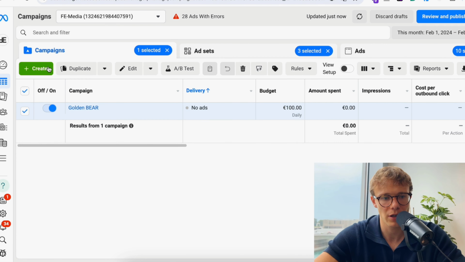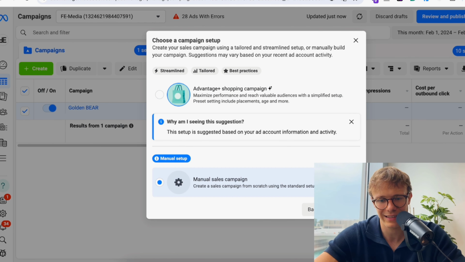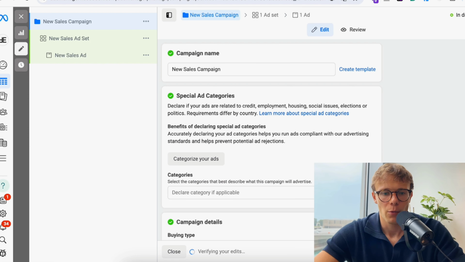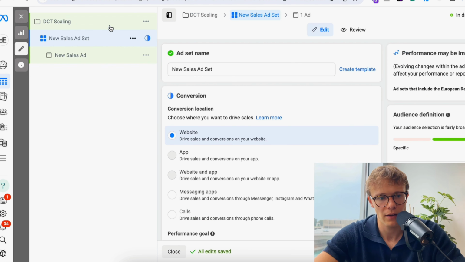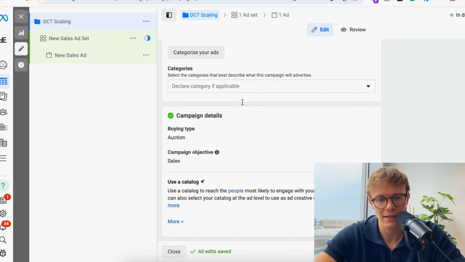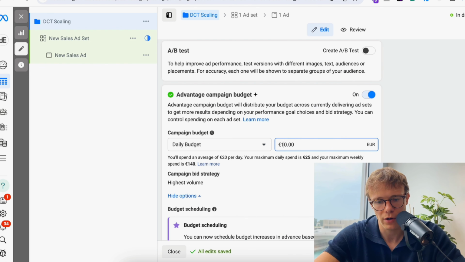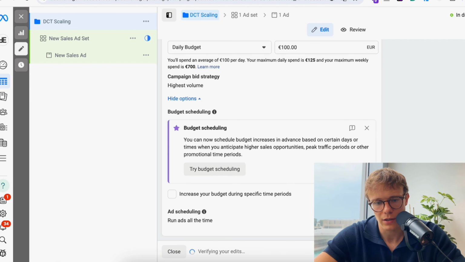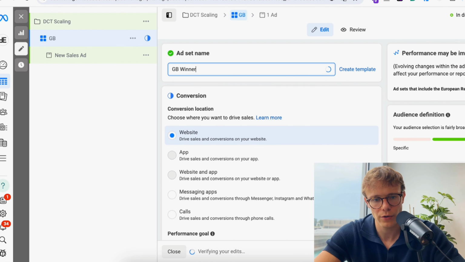So inside the ad account, we click on create, and we now create the sales campaign, continue manual sales campaign, very important. And what we do now is we name it DCT scaling. And here we can almost leave everything as it is. Just the Advantage campaign budget, we turn to $100 or euros. Now we click on next, and now I call this Golden Bear winners. Let's say these are the winners 1 from the 11th. I always use the same date from those Golden Bear ads.